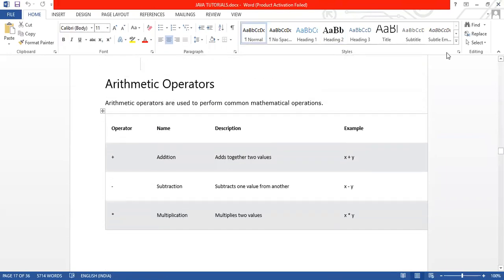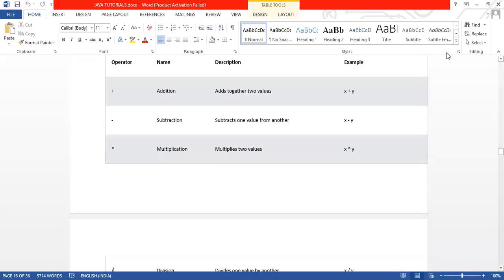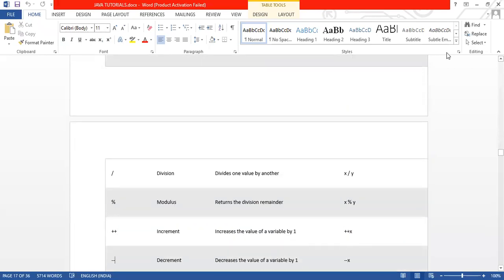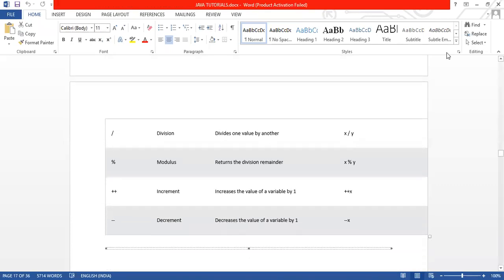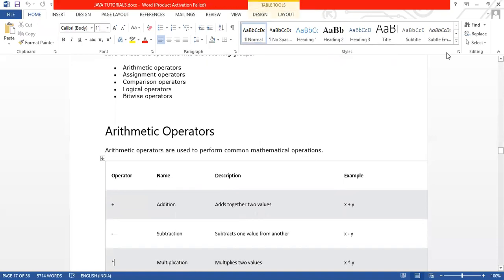Okay. So basically, for addition, subtraction, multiplication, and division, we all know them. And what is the function of the modulus? Do you know what the modulus operator is? It is for the remainder. It will show you the remainder. And then there are the plus plus increment and the decrement operators.